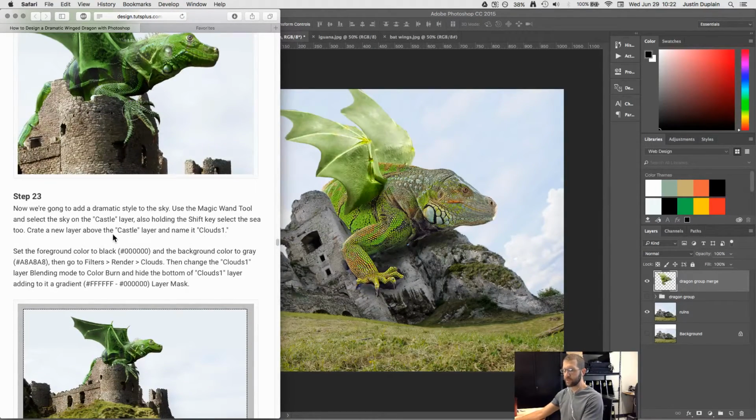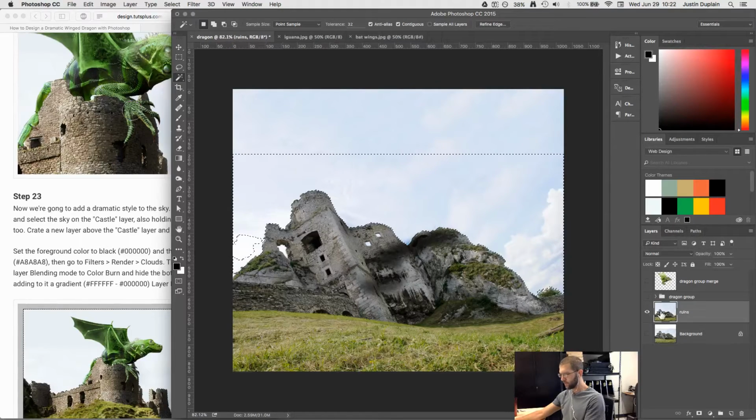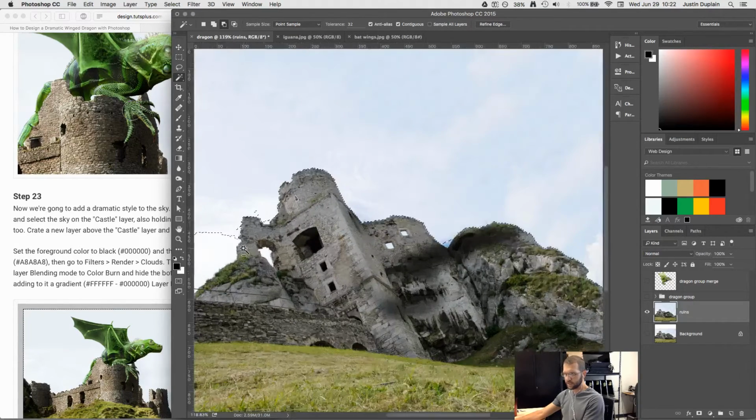Now it says we're going to add dramatic style to the sky. Use the magic wand tool to select the sky on the castle layer. Okay, that's easy enough. Magic wand tool. Sometimes if it's only picking a certain area, oh whoops, I'm not in the right layer. So let me get to the right layer here. See how it's missing a little spot here? What you can do is hold the shift key and then you can add extra areas to that selection. Then I want to also add the area inside of this window.